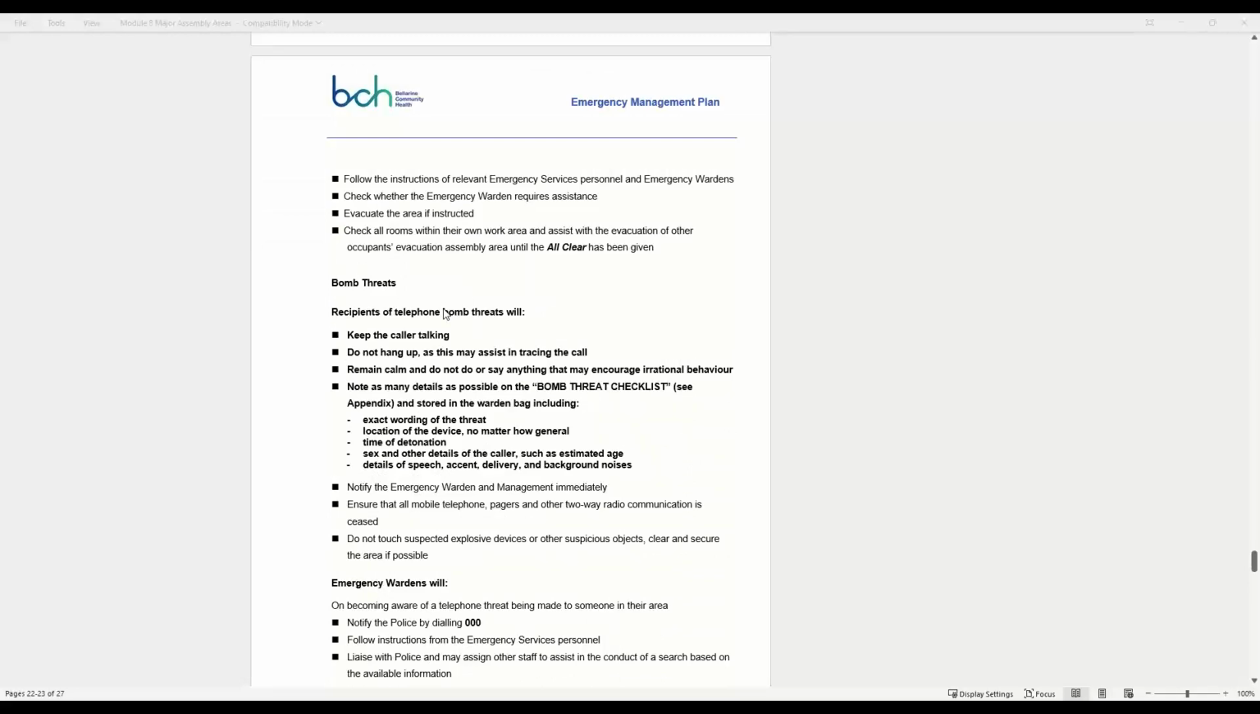In the event of a bomb threat, now this is important, recipients of the telephone call, if there is a bomb threat or person coming into the building, keep the caller talking. Do not hang up, as this may assist in tracing the call. Remain calm and do not say anything that may encourage irrational behavior. Note there is a bomb threat checklist, and this is included in the appendix of this particular document.